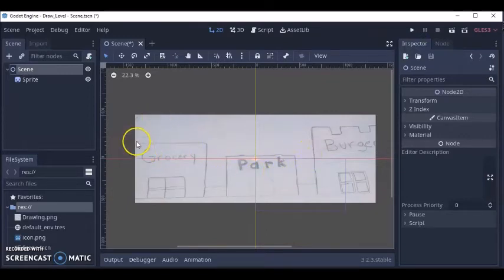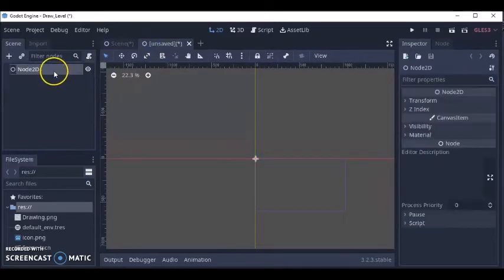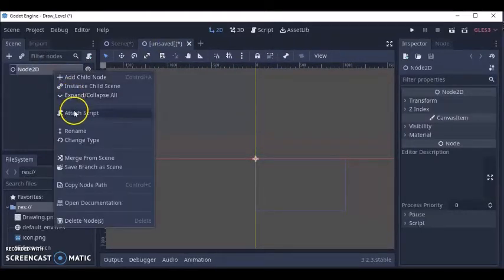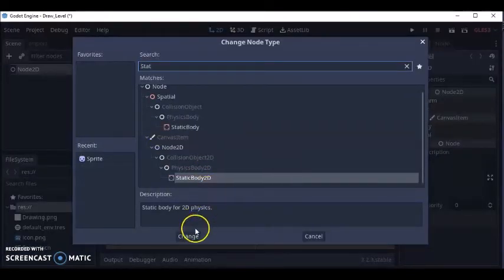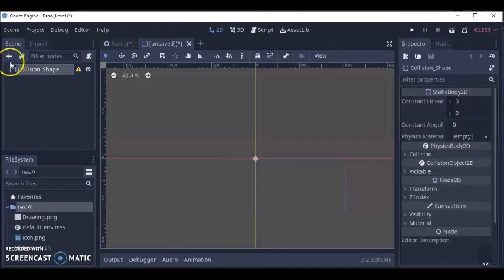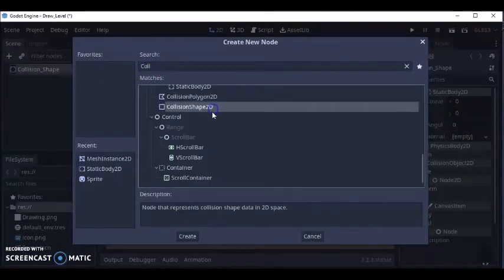Now the thing we're going to do is add some collision shapes to the top of these buildings here. Okay, so to do that, I'm going to go to plus, click 2D scene. I'm going to change this to static body. Static body 2D. I'll just call it collision shape. And then we're going to add an actual collision shape to this. Collision shape 2D.